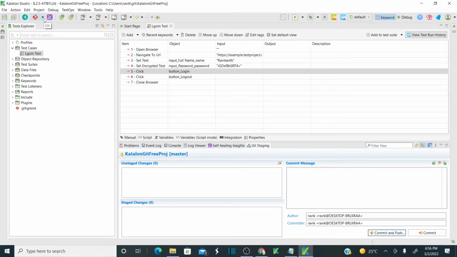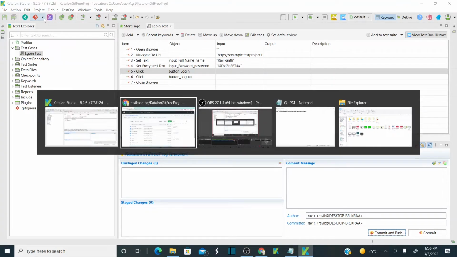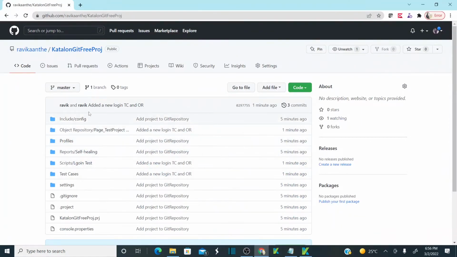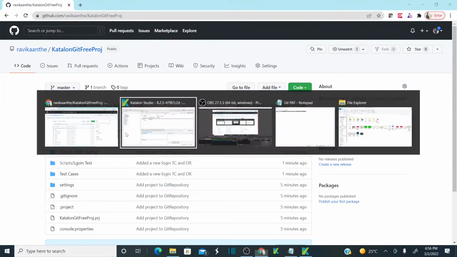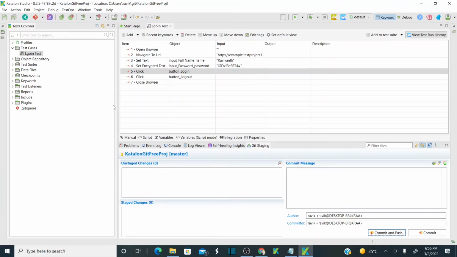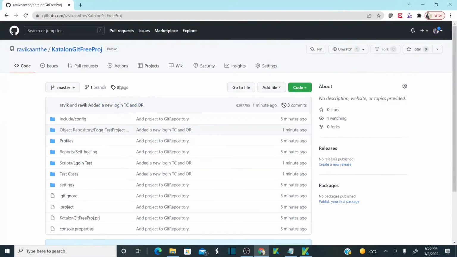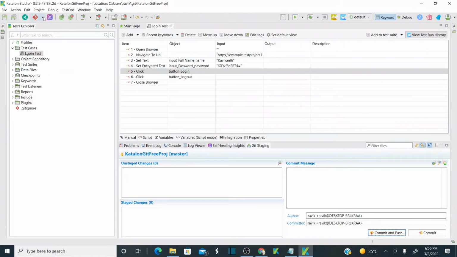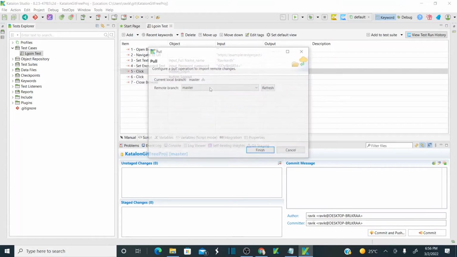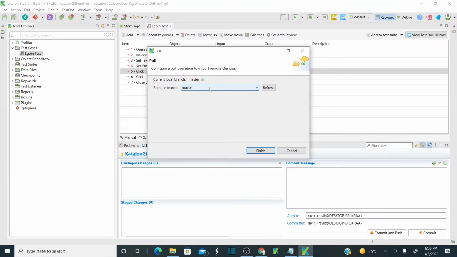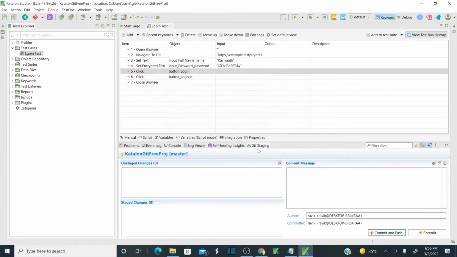First, see, tomorrow morning I'm coming to the office and now there might be chances that some other team members might have also worked on this project. They might have checked in the code to the same location. So now I want to get the latest changes, the latest version of this project. For that, I need to go to commit, click on pull. So what is it going to do? It's going to pull the latest changes from the master branch and then click finish.